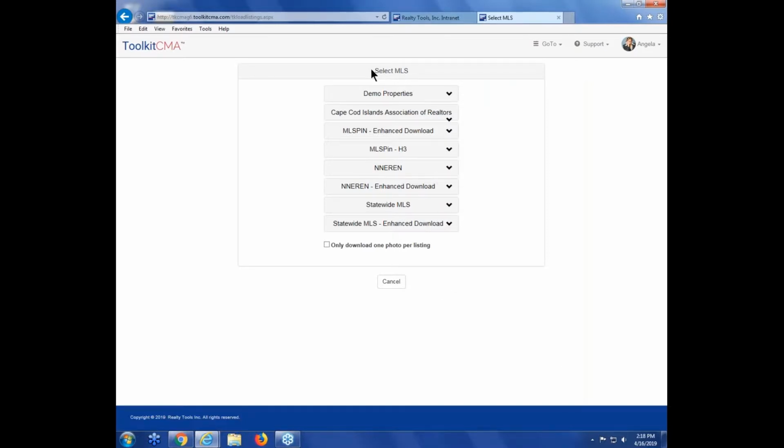So we left off here at the Select MLS screen, and this is where we'll be pulling in the listings to use in the CMA portion of the presentation. You'll start by selecting your MLS. You'll notice that some boards have what's called an enhanced download. The enhanced download means that the search is completely integrated within the Toolkit program. So you'll actually be completing your search from within Toolkit, and the listings will automatically be imported for you.